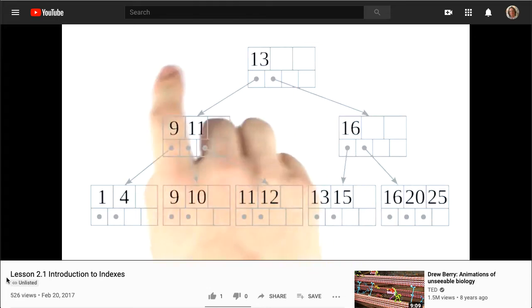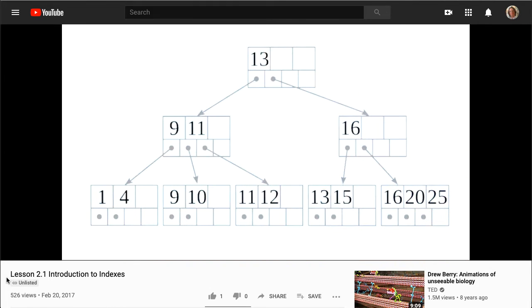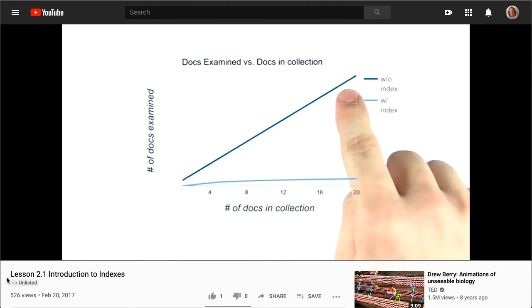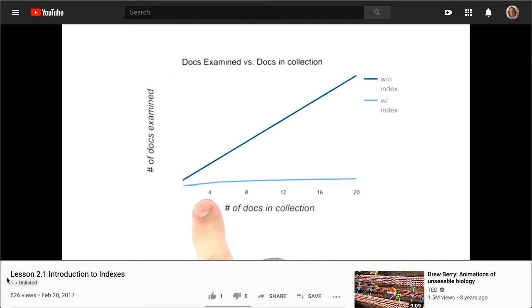MongoDB uses a data structure called a B-tree to store its indexes. B-trees can be used to find target values with very few comparisons. With a collection scan, each new insertion creates an extra comparison. But with a B-tree, each new insertion doesn't necessarily mean an extra comparison. For example, if I was searching for the value of 15, my search wouldn't change if I inserted the value of 5. We can plot a chart to get an idea of how many fewer documents we need to examine when using an index. You can see that when we don't have an index, we have a very linear function of number of comparisons. But when we do have an index, we need to examine far fewer documents.